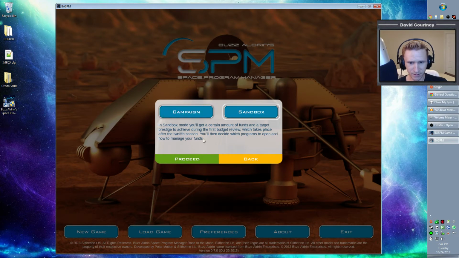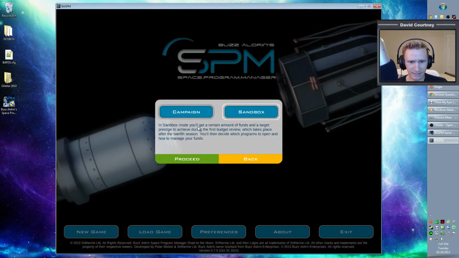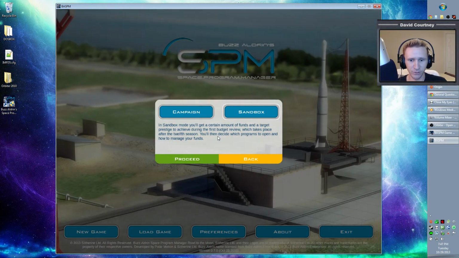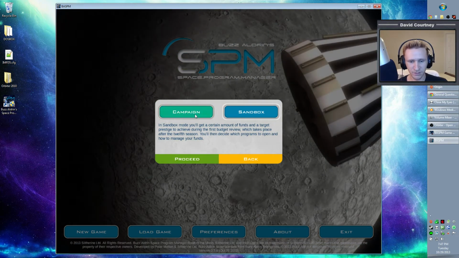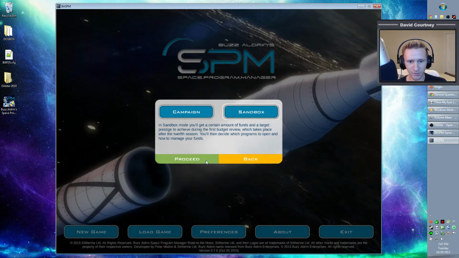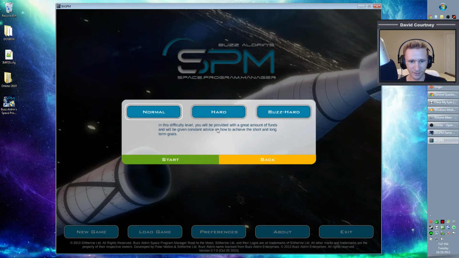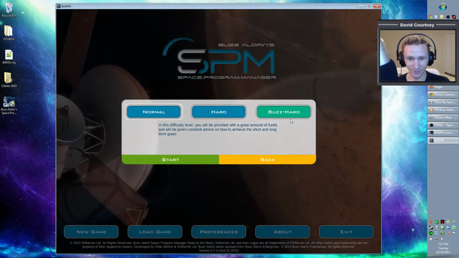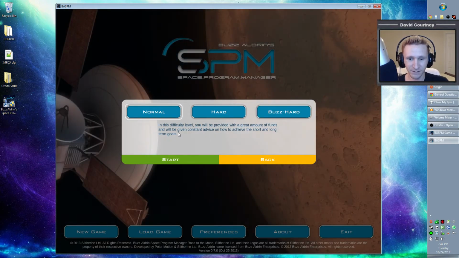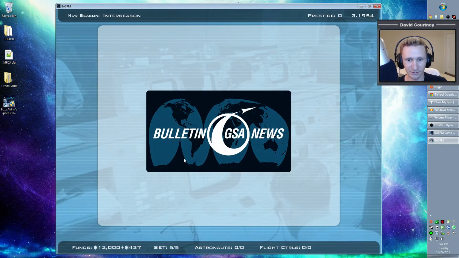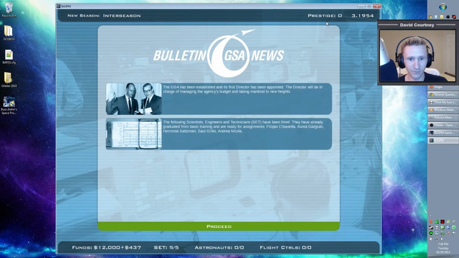Campaign and sandbox. In sandbox mode, you'll get a certain amount of funds and a target prestige to achieve during the first budget review, which takes place after the 12th season. You'll then decide which programs to open and how to manage your funds. Let's see if campaign's available. Okay, it's not. So we'll go to sandbox and click proceed. Normal, hard, or buzz hard. That's pretty amusing. Let's go with normal for now since we're noobs. With a 0 prestige.